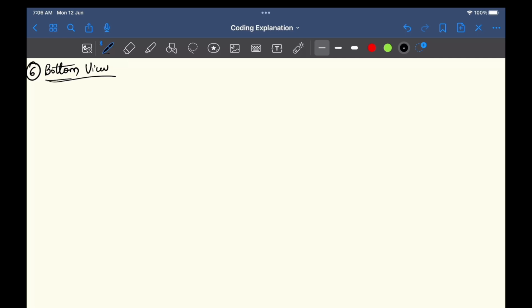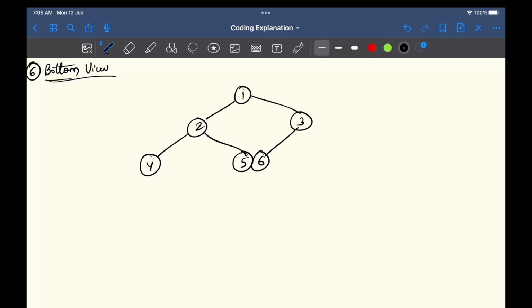Let me write one example. That is 1, and this is 2 and 3, and again this will move to 4, 5, and this 6. Okay, 7, and then move to this 8, and then this one to 9. Okay, so let's take this as an example.